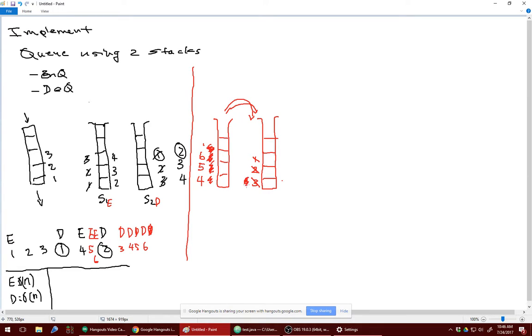But isn't that still worst case of linear time? Why don't you tell me the run times for NQ and DQ if you did it this way? So DQ, as long as there's something in here, as long as you're not NQing, then you're fine. The best case would be constant time for DQ, and the worst case would still be N.